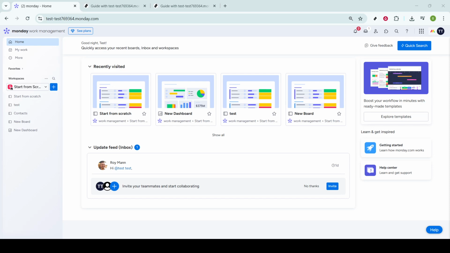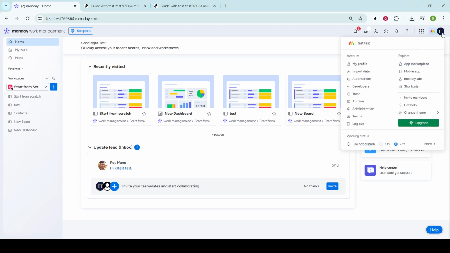seamlessly into Monday.com. First, let's start from your Monday.com homepage. When you're on the main dashboard, you'll notice your profile icon located at the top right corner of the screen. Go ahead and click on that profile icon. This is your gateway to accessing various settings and options within Monday.com, so you'll find yourself using this menu quite a bit as you explore and customize your workspace.